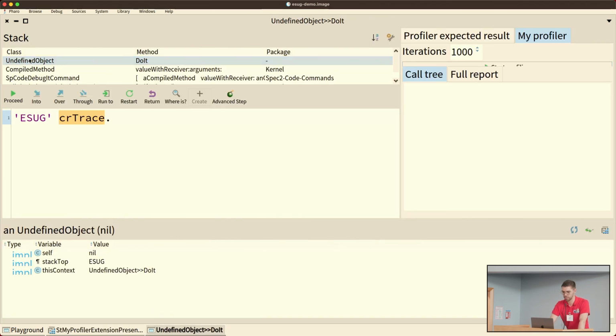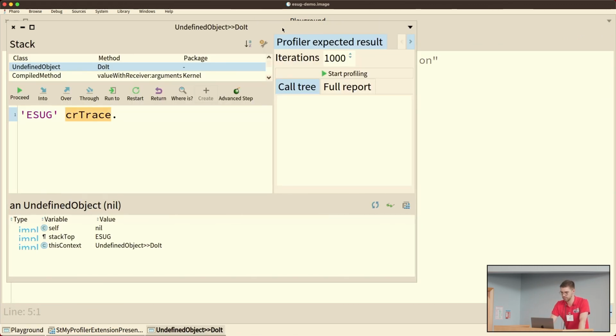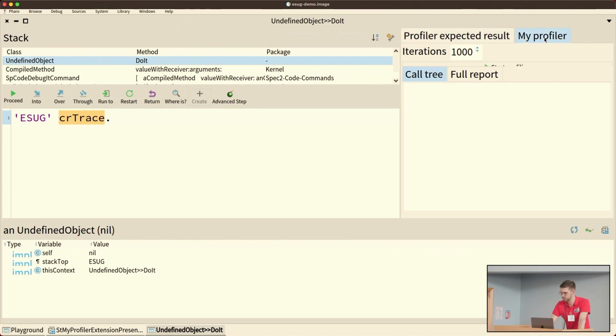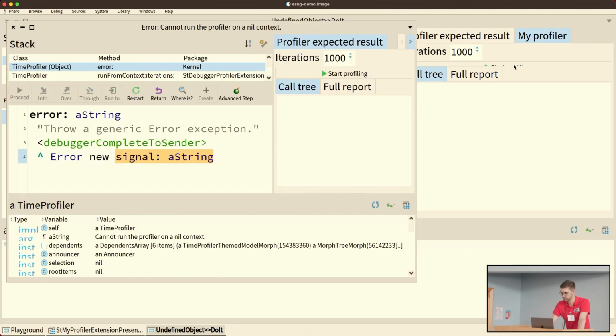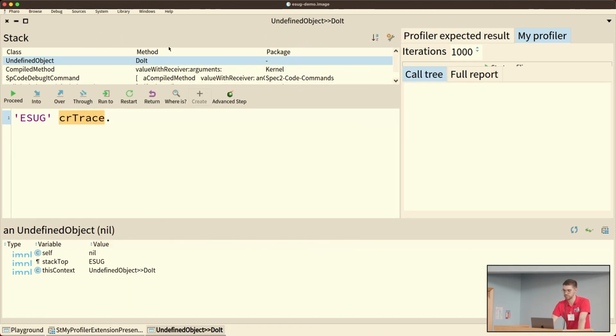So again, I will reopen the debugger so that it can take into account my modifications. And if I click on the start button, we have an exception. It is because the context here is nil. Of course, because we didn't connect the default debugger to our menu, our menu doesn't know the context yet. And when we pass the context to the profiler to do the performance calculation, it is still nil.